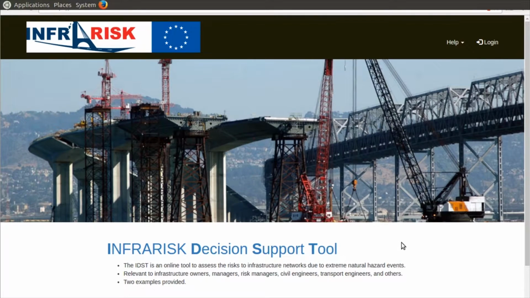This video shows how the Integrated Decision Support Tool, the IDST, can be used to run a stress test under the overarching risk assessment methodology that is described in the InfraRisk project. In this particular example, we are going to perform a stress test based on the Italian road network case study.